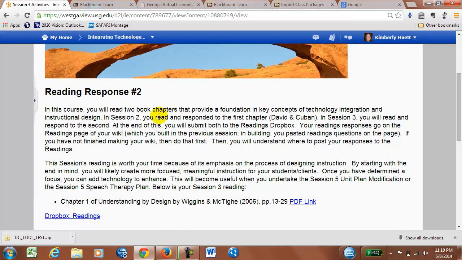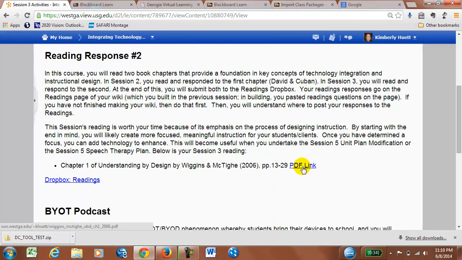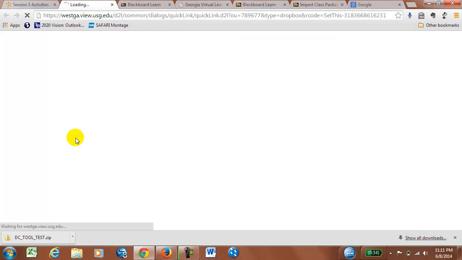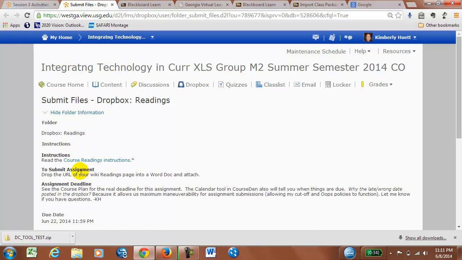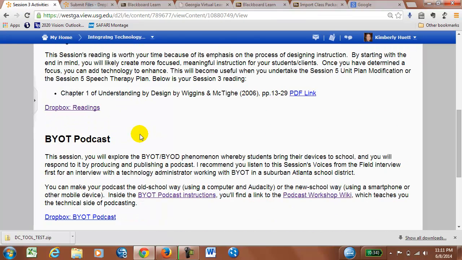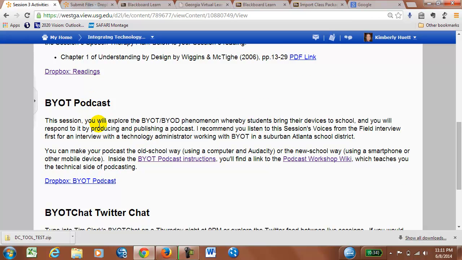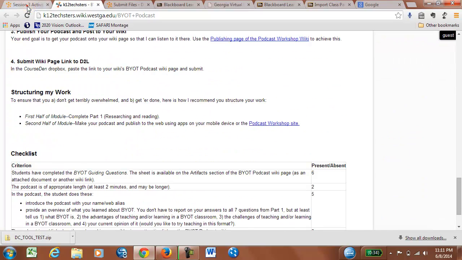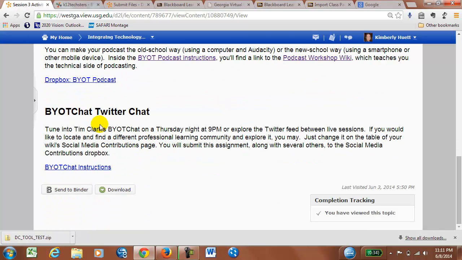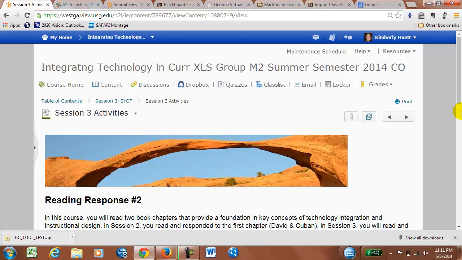They're going to do a reading response. They have to download this PDF, read it. They submit their reading responses to this Dropbox, which if they click it, it flies open to another page. The Dropbox itself contains further instructions. They're going to make a podcast on the BYOT phenomenon, also known as BYOD, as you guys know. And they're going to submit it through the BYOT podcast. So here are some short instructions. Then they can go to this for long instructions and all kinds of good information. And then they're going to participate in a BYOT Twitter chat.